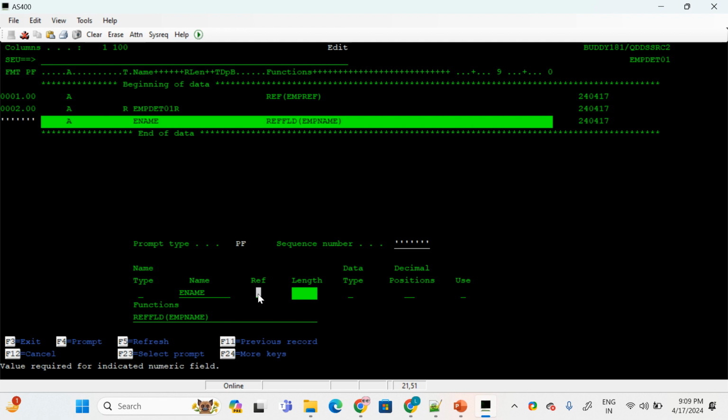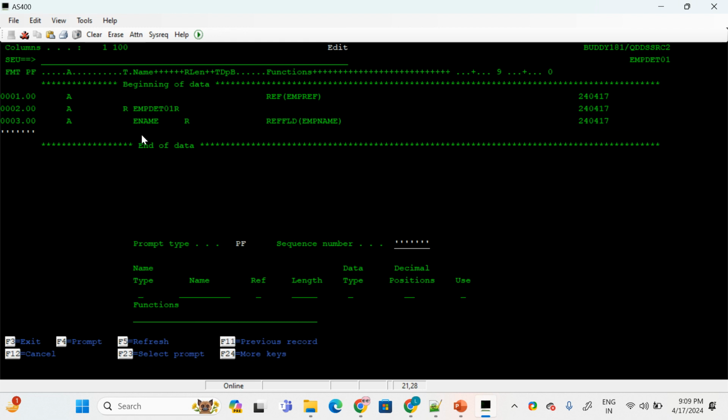So here it is referencing, because you have to tell the system this is the reference field. For that you have a REF column here, right? You just mention the R here, enter. So for the E name, you have not given the length and data type. Instead, you are taking that length and data type from the EMP REF file. There is an EMP name field.